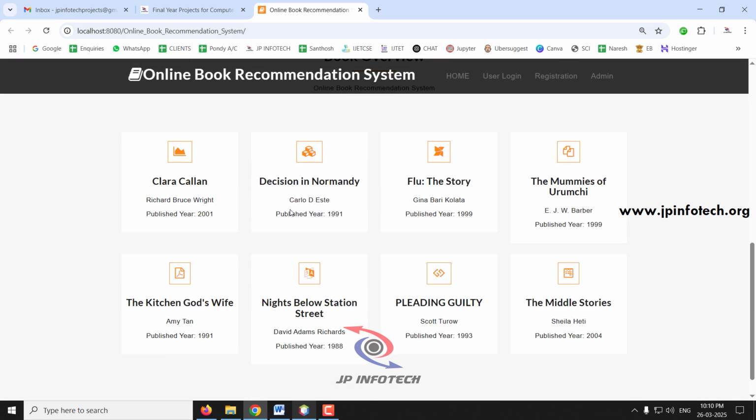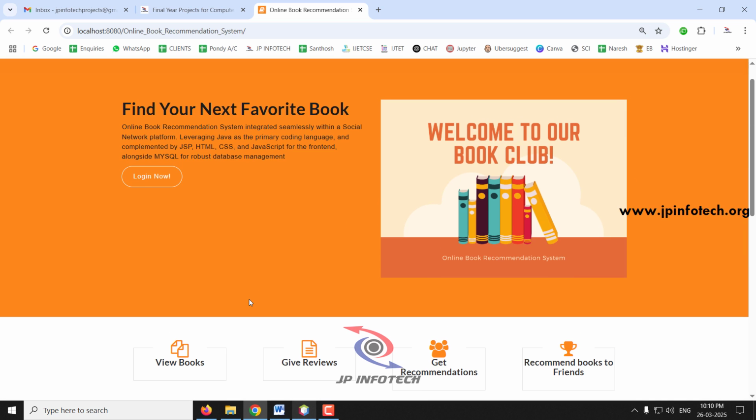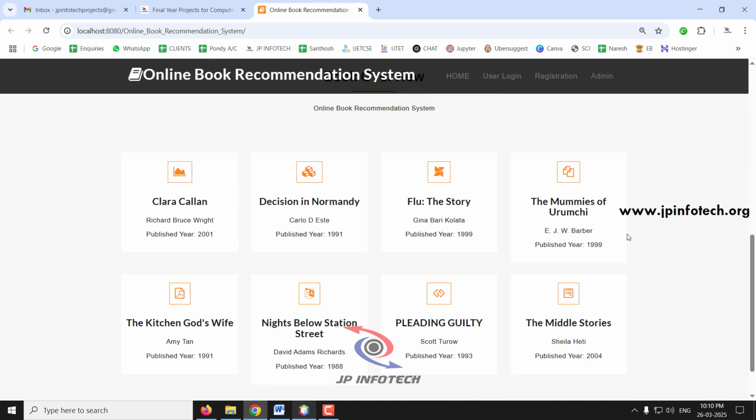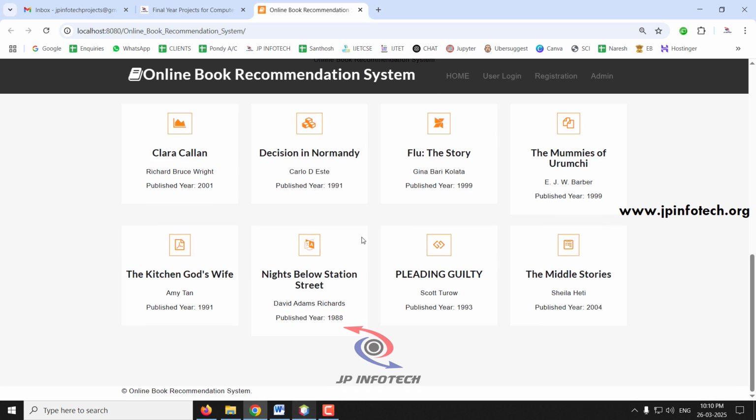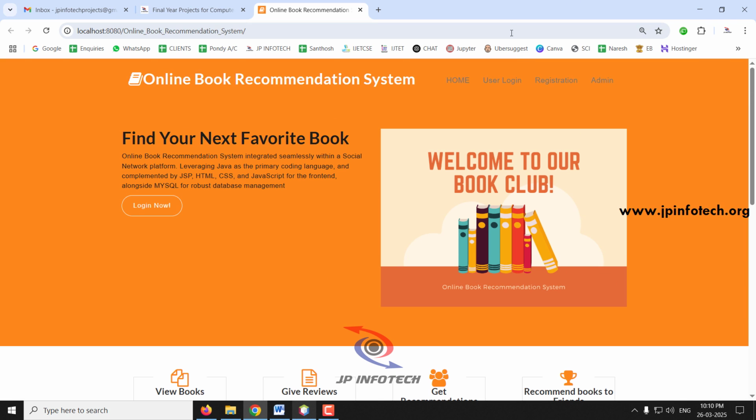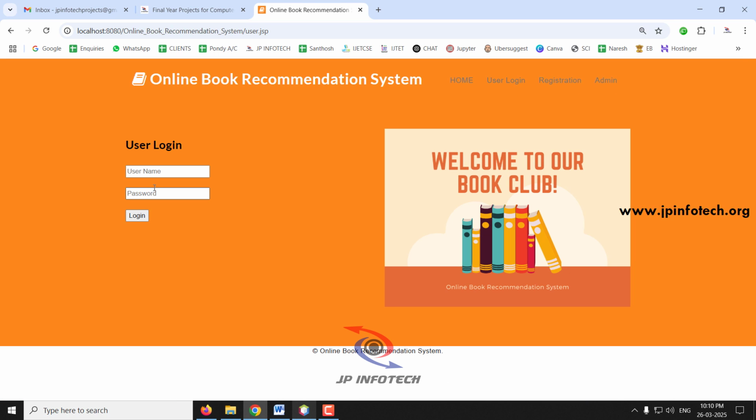So here on the home page you can see the static information with the options of menus, and also you can see the static book names, author names, published year and things like that. So here, as mentioned, we'll be having the user and the admin. As I don't have the username and password, let us first register. So just go to the registration menu and click it.